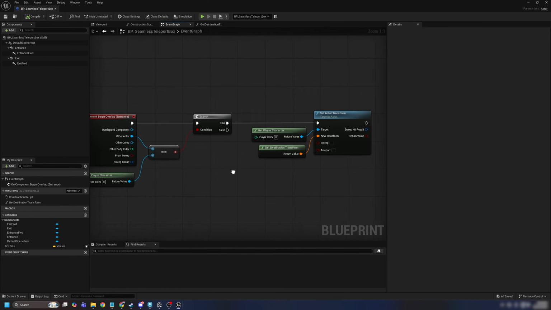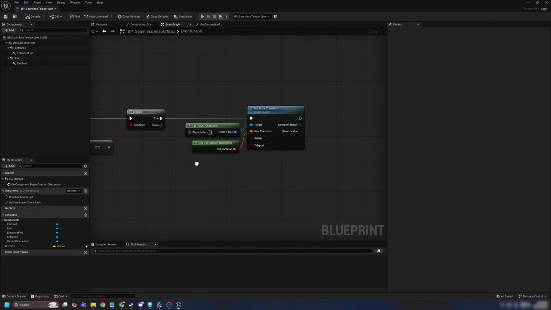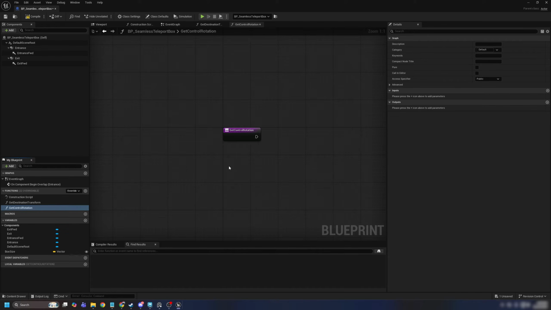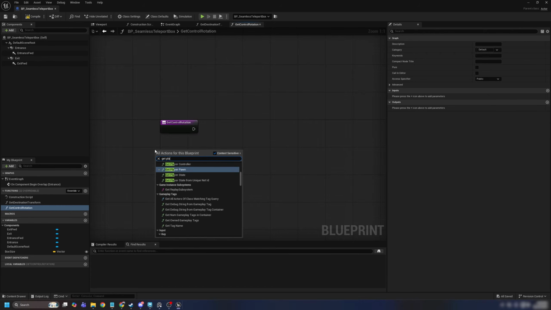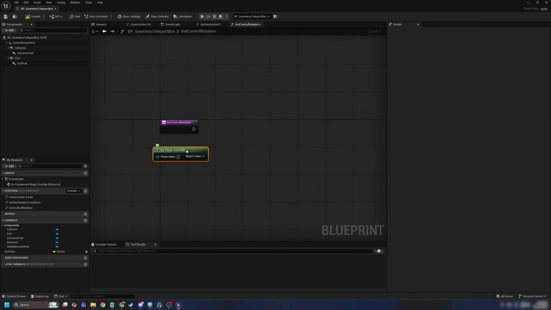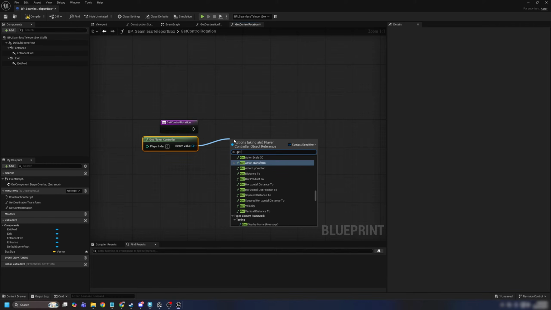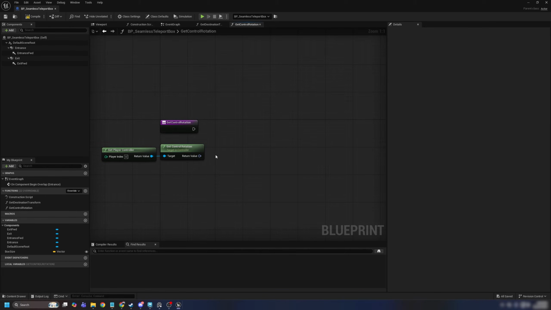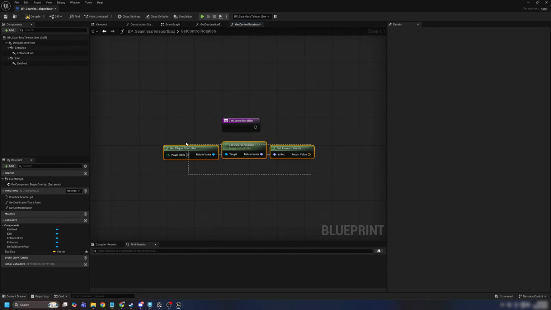Back in our blueprint, we're going to make another new function. This one's going to be called get control rotation. And inside of here, we're going to get our player controller this time. Get control rotation from that. It'll be a rotator. And we can use that to get the forward vector of that rotation.